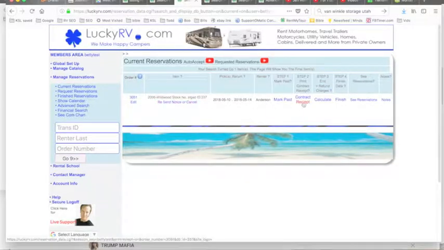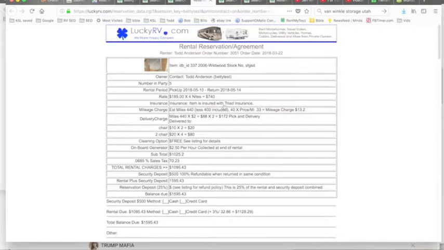And when you edit an order, it's not quite as detailed on this description page, but it does have all the same information. And you're good to go.